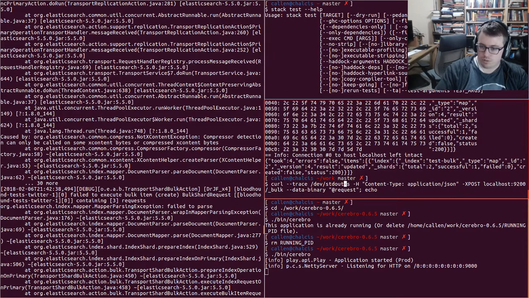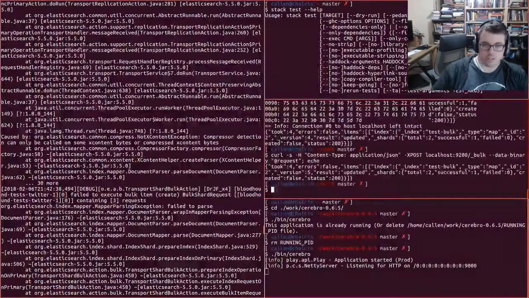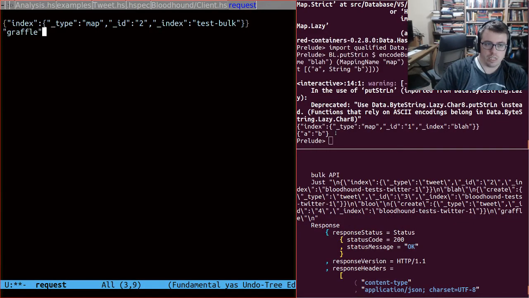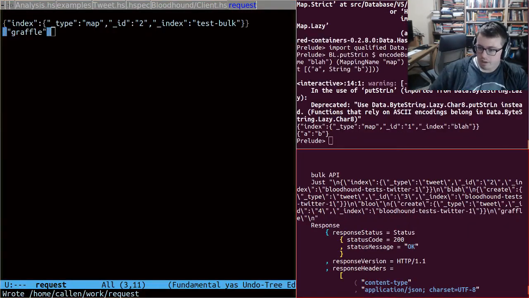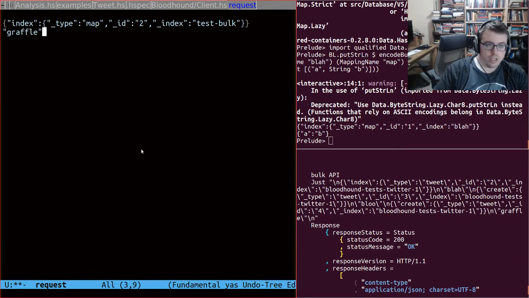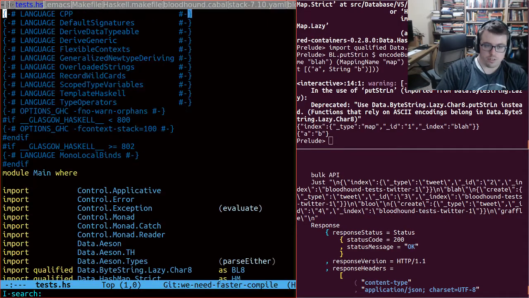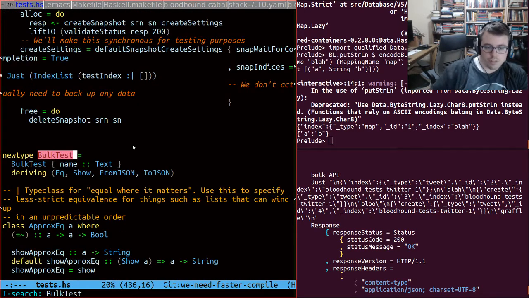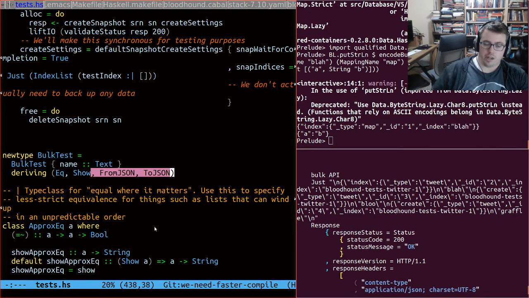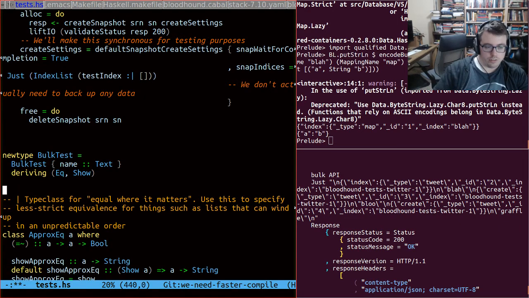I don't think we need a trace anymore. Okay, that succeeded, so a leading new line isn't a problem. What if I say graphel? Yeah, there we go. I need to figure out where graphel is coming from. Test. Graphel. Bulk test. Ah! That's the problem. Yeah, okay. I can't use newtype deriving for this.